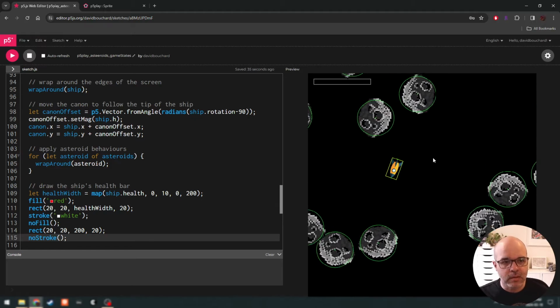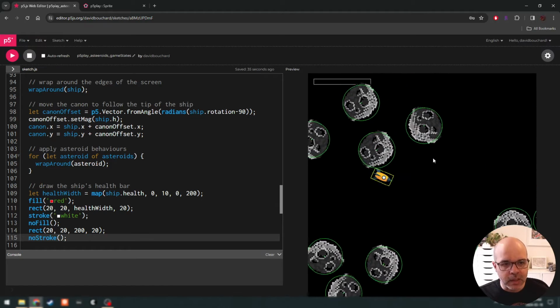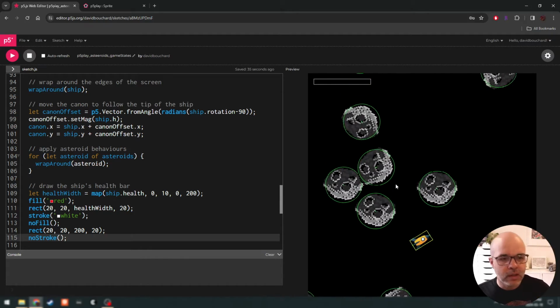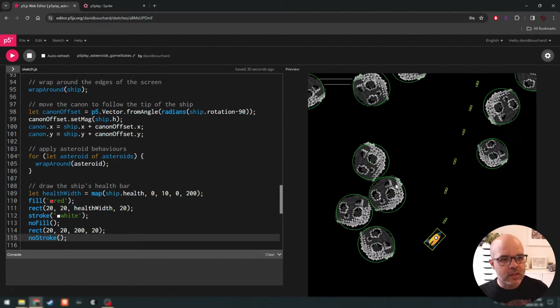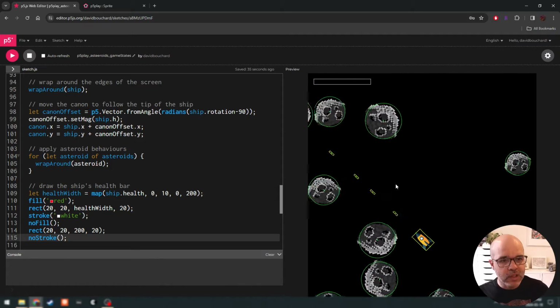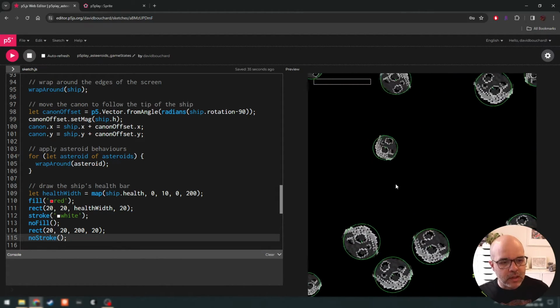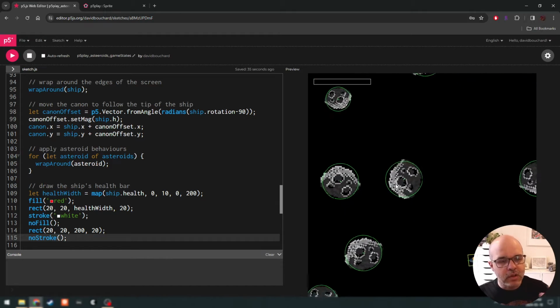of game states. Okay, now that we have our mechanics in place, we have our asteroids, we have our ship, we can control it, we can shoot at the asteroids, and we can destroy them when they get small enough. Okay, pretty nice.